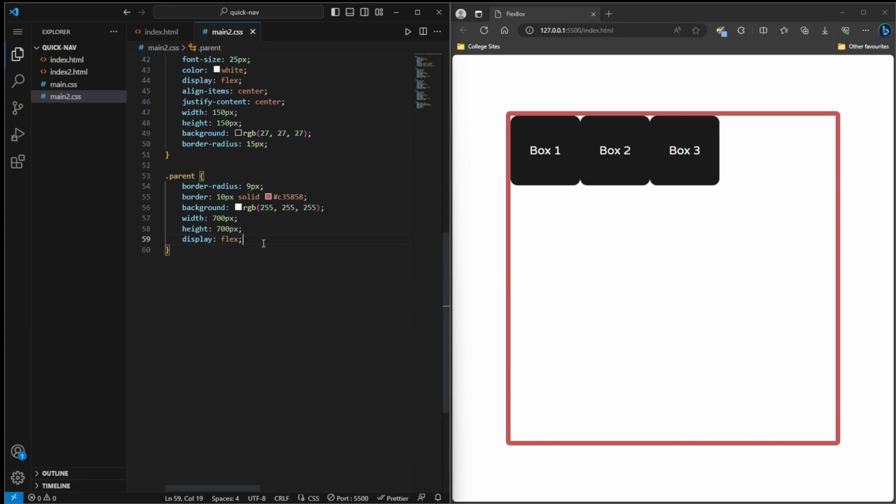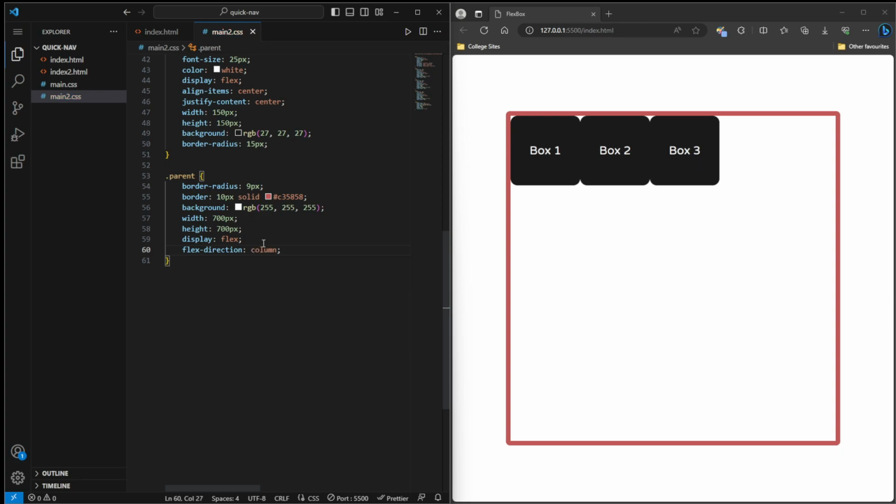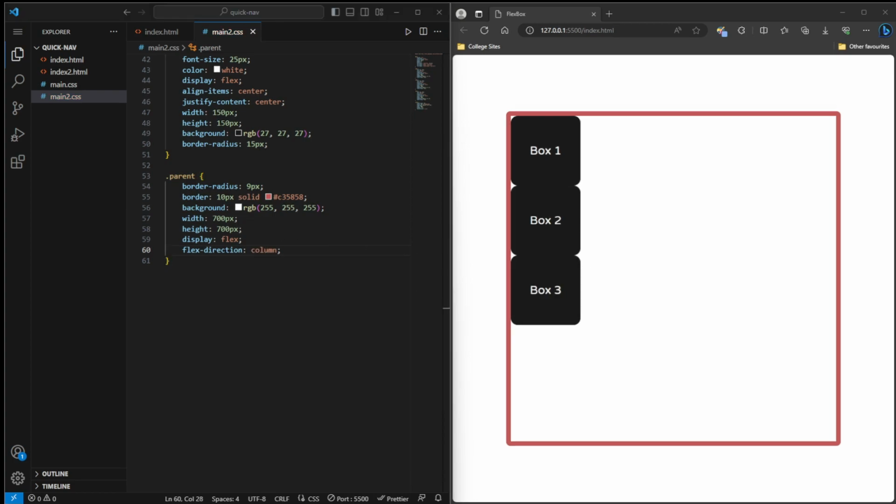By default, display flex sets the axis to horizontal, causing all of the children items to display horizontally in one line. This can be changed by using our first property, flex direction. By setting the direction to column, we can move the items back into their original position along the vertical axis.